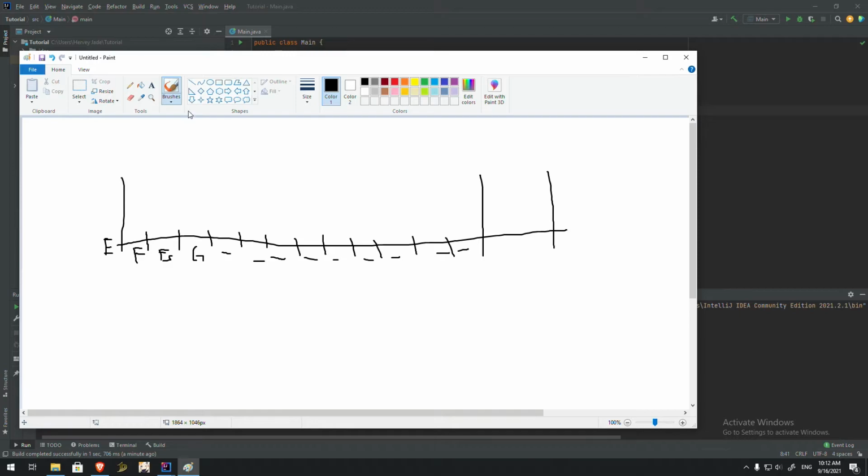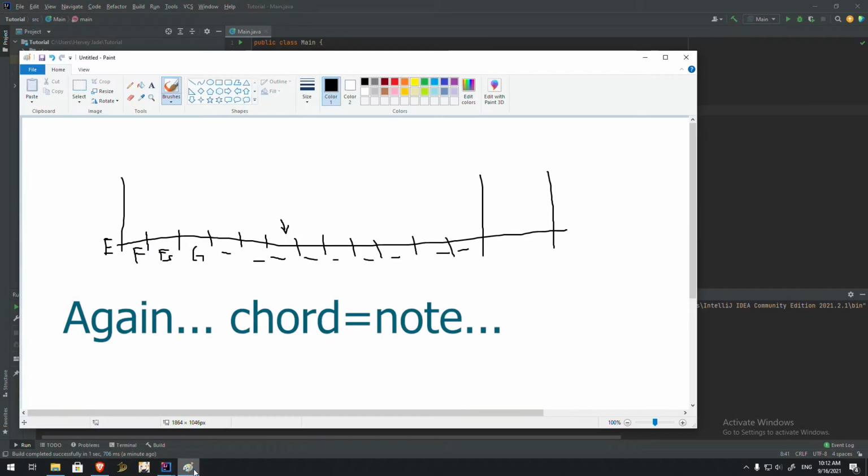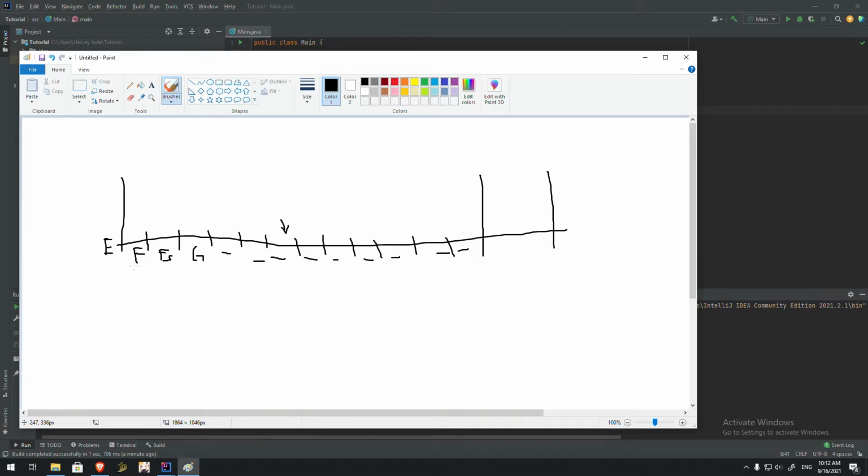So let's say a friend tells you, what is this chord? We use our system to learn what that chord is. So this is F sharp, F sharp, G, G sharp, A sharp. So now we know that this note represents A sharp. So there you go. You just learned how to use programming to help you learn faster.